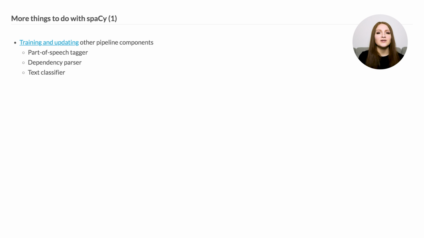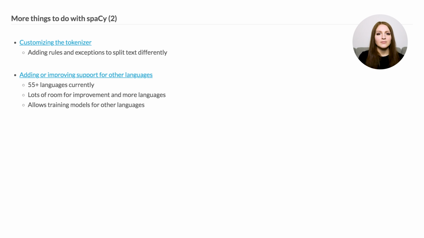Another useful pipeline component is the text classifier, which can learn to predict labels that apply to the whole text. It's not part of the pre-trained models, but you can add it to an existing model and train it on your own data. In this course, we basically accepted the default tokenization as it is, but you don't have to. spaCy lets you customize the rules used to determine where and how to split the text. You can also add and improve the support for other languages. While spaCy already supports tokenization for many different languages, there's still a lot of room for improvement. Supporting tokenization for a new language is the first step towards being able to train a statistical model.